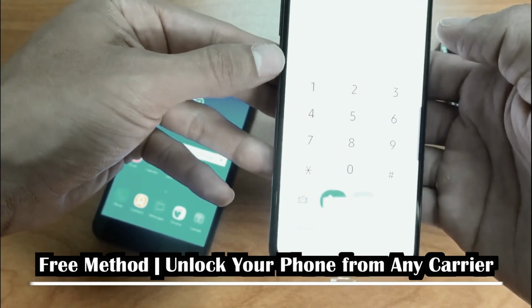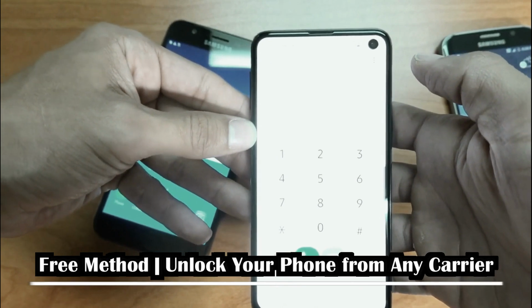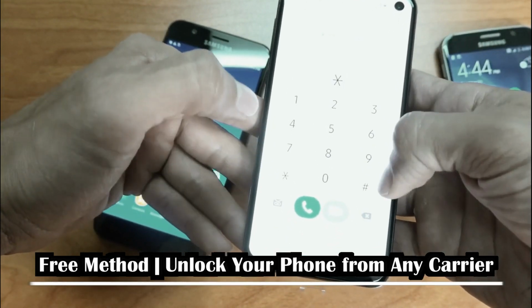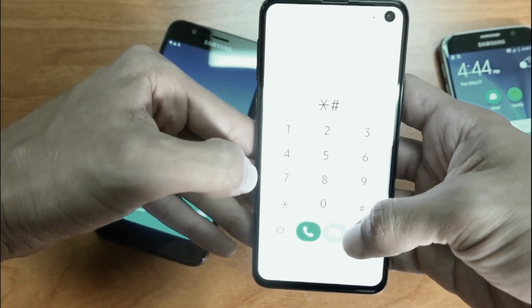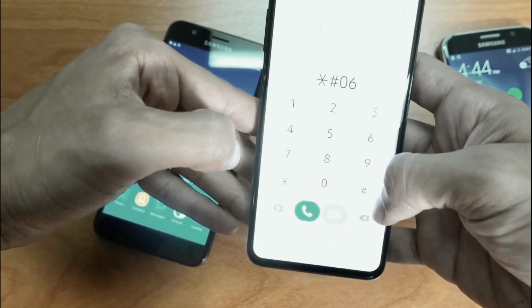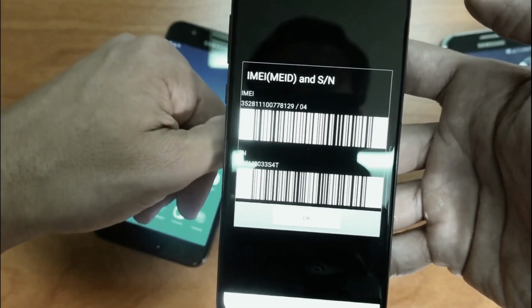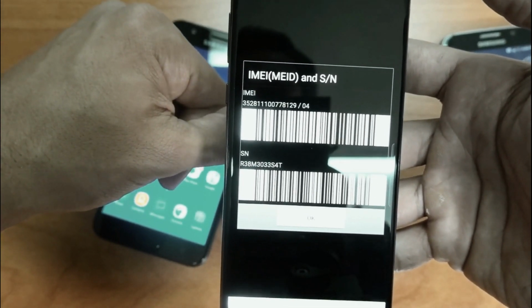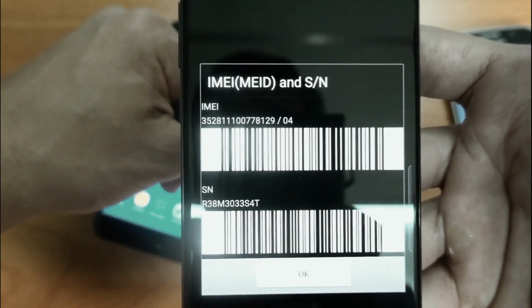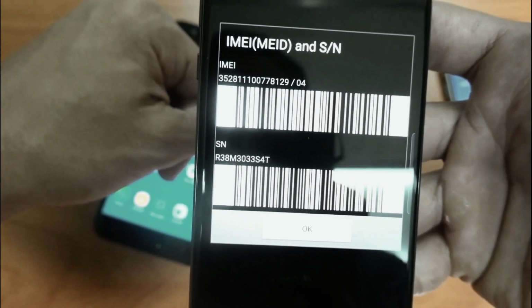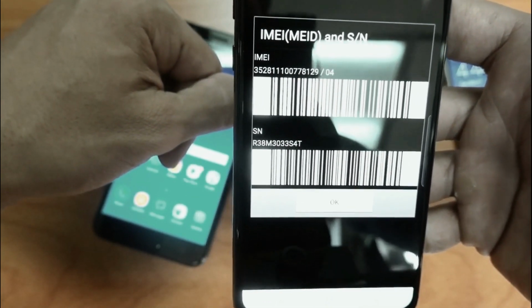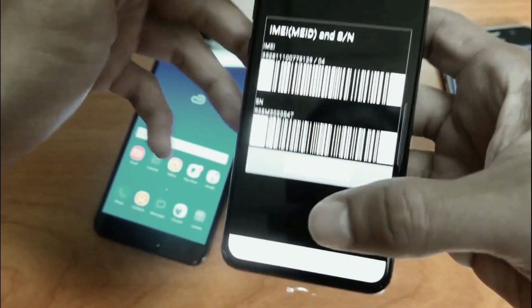Just gonna get rid of this message. And in here, you have to dial the following: star, pound, 06, pound. Okay? A 15-digit number will automatically pop up on your screen. So make sure that you write down this number as we will need it in our next step.